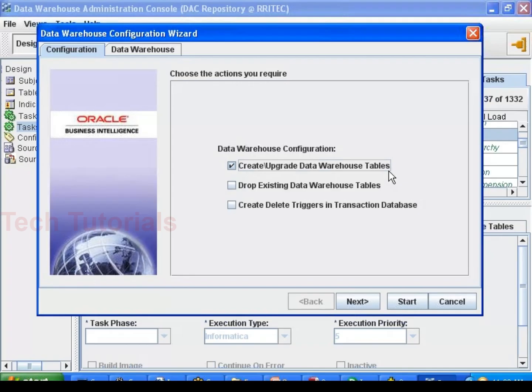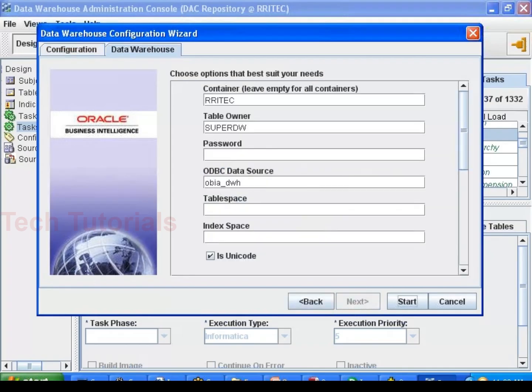That means at the end of this wizard, it will create the OBIEE tables. That script is given. You can create the OBIEE tables using DAC. I am clicking on Next. Whenever you click Next, it asks for a container name and a table owner. Let me explain one by one. The first is optional. If you are not entering anything, no issues.